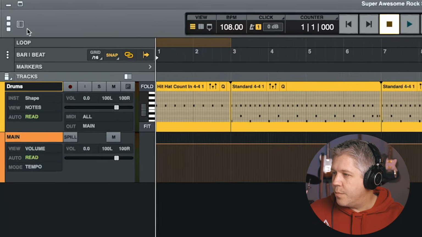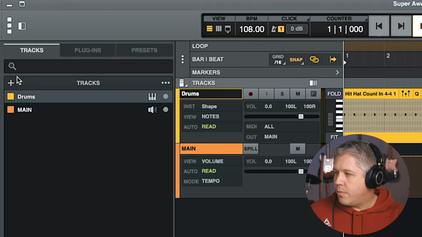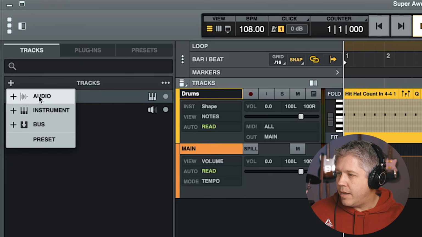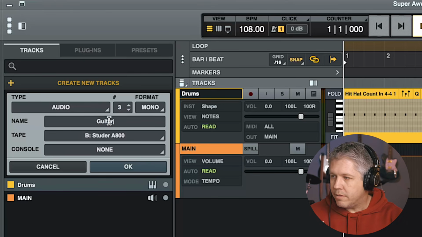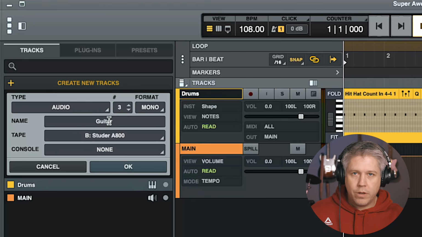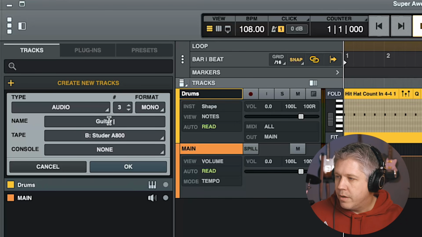Okay, so now it's time to start adding some guitar tracks for our song now that we have our super awesome drums down. And to do that, we're going to open our browser back up. And we're going to click this plus icon again, and this time we're going to choose audio. This time we're going to add 3. You can click the up arrow here to get to 3, or you can just type it in there. Format, we're keeping it mono. Track, we're going to go with guitar and space. This will do guitar space 1, guitar space 2, guitar space 3, right?